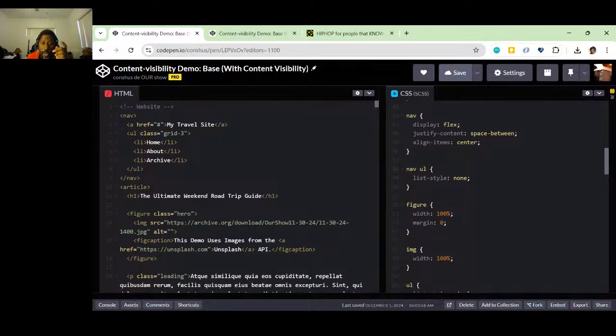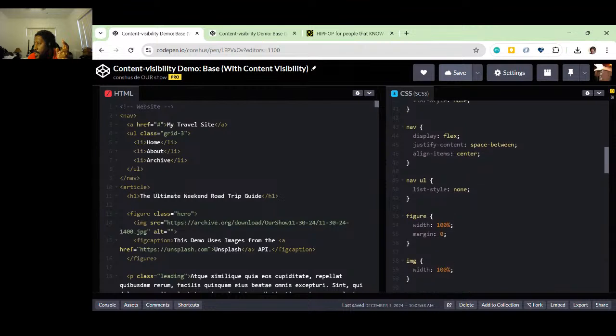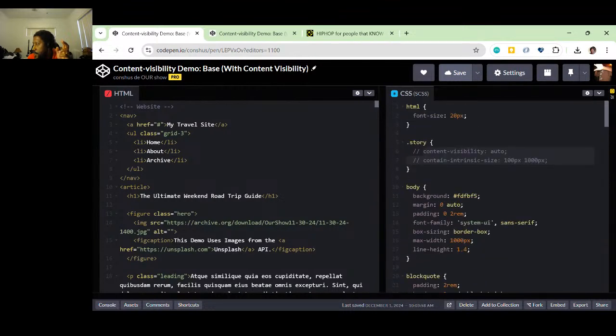Now, a couple of things. They use Unsplash, and maybe the Unsplash API changed or the feature is no longer there, but none of the images show up. So I replaced them with images from my radio show. All right. So that's one thing. And then also, you can see right here, they have this story class, and this is where they're doing the content visibility stuff. All right. Cool. Now, the class was story.